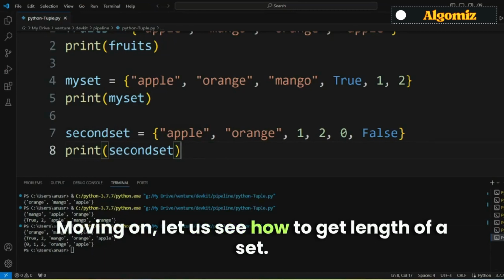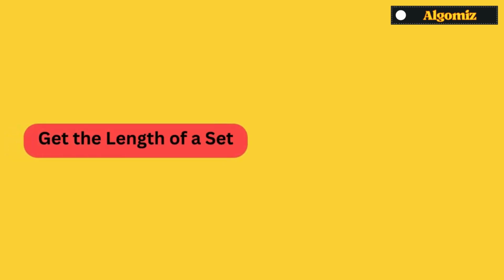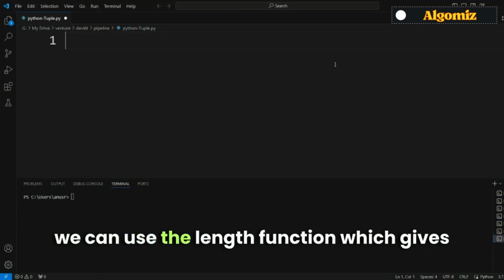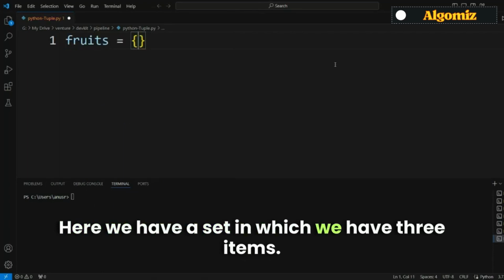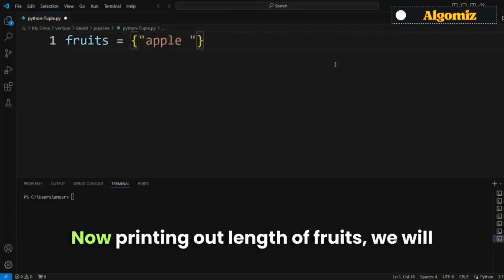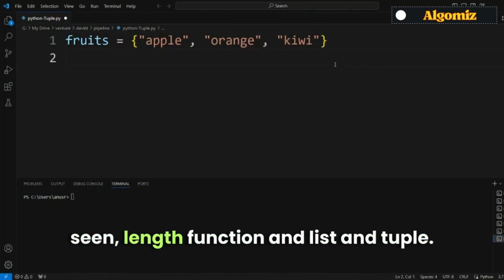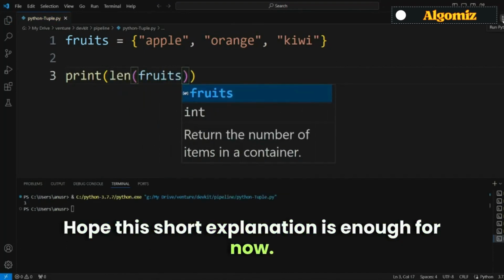Moving on, let us see how to get the length of a set. To determine how many items a set has, we can use the len function, which gives us the number of items in a set. Here we have a set in which we have 3 items. Now printing out the length of fruits, we will get the output 3. As we have already seen the len function in list and tuple, hope this short explanation is enough for now.